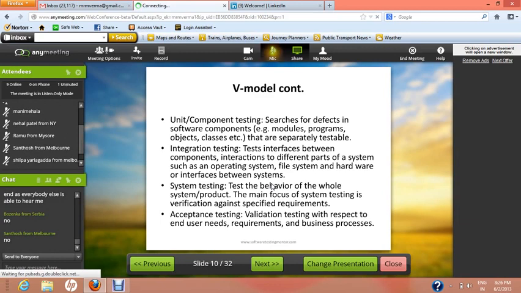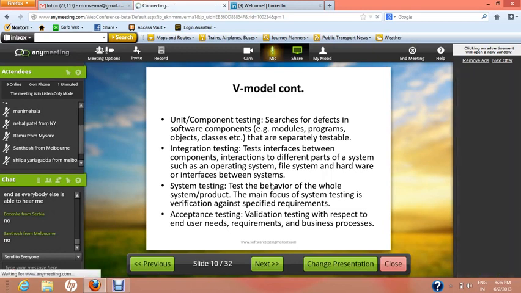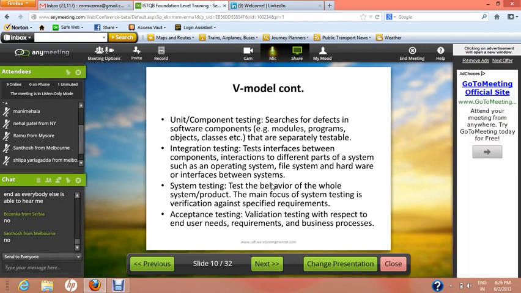So after this comes the acceptance testing. In this phase, this is basically the validation part. System testing is verification. You are verifying whether the software requirements are being implemented as they are specified in the software requirement document. Then in acceptance testing, you are validating with respect to end user needs or requirements or business process.